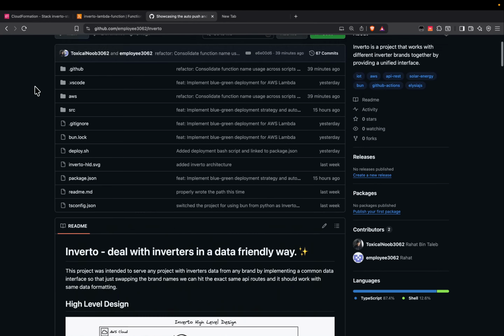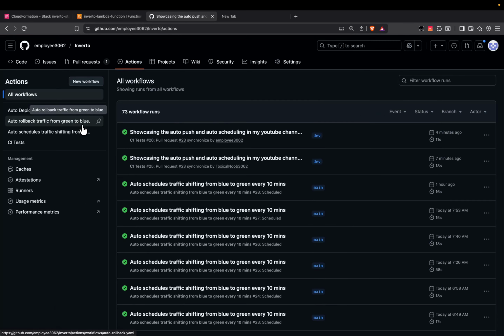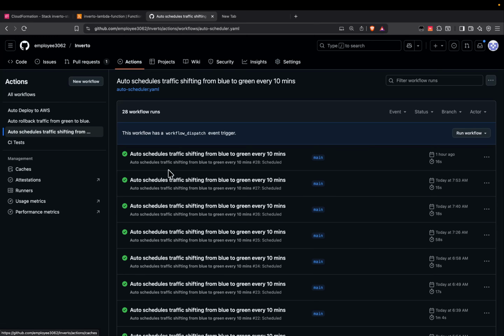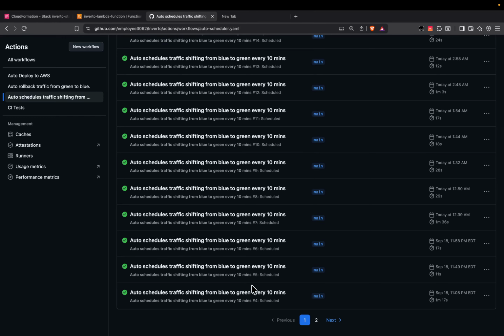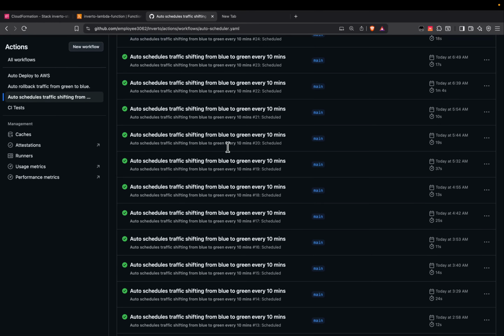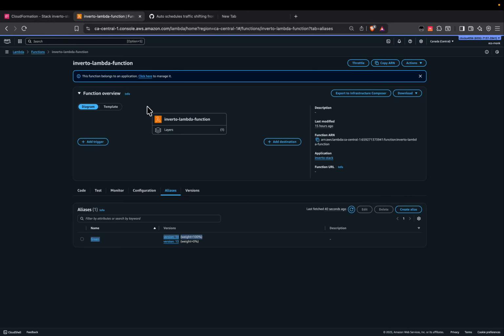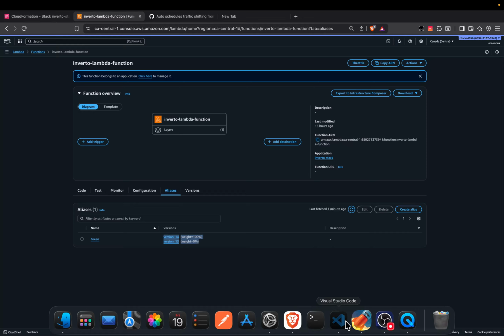So if I go to my GitHub and come back to Actions, I will be able to see my auto scheduling of traffic. Earlier it was set to every 10 minutes, so every 10 minutes it was shifting 10% of the traffic from the blue version to the green version. And after some time passed, version 14, which was the latest version, had the weight of 100% traffic, taking all the traffic to the latest version. So this is how I'm implementing the blue green deployment, but now it's time to see live how it works.